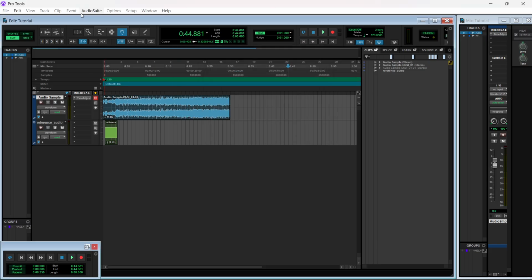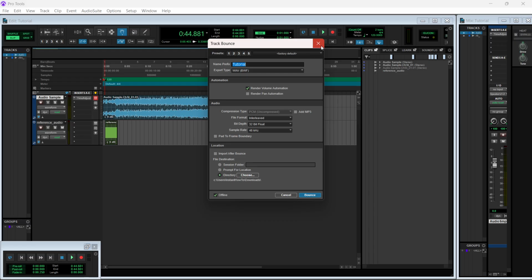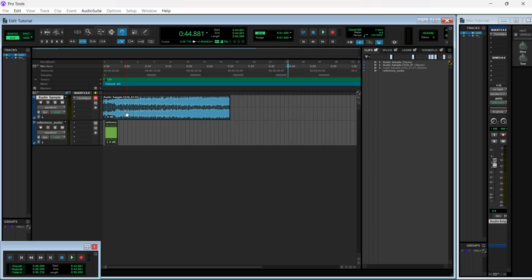You could also go to the top over here where it says track and click on bounce, but make sure everything is selected, okay? So in my case over here, as you can see, none of these are selected, which means both are going to go in there.